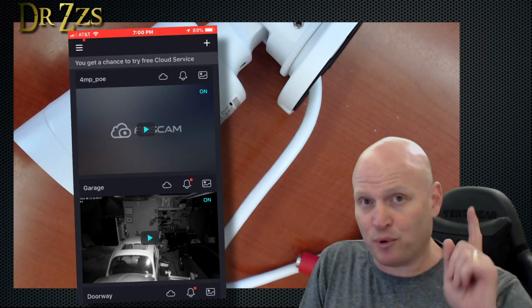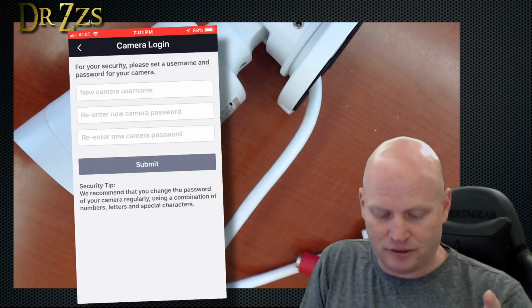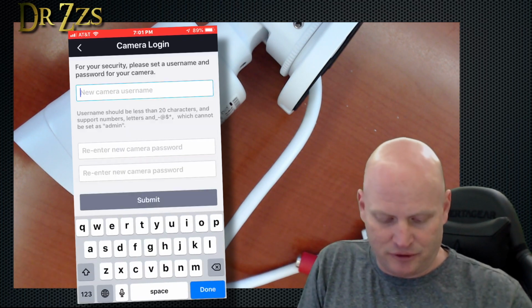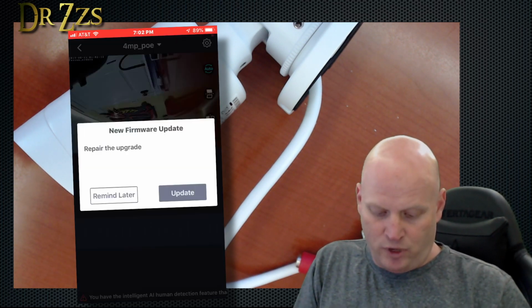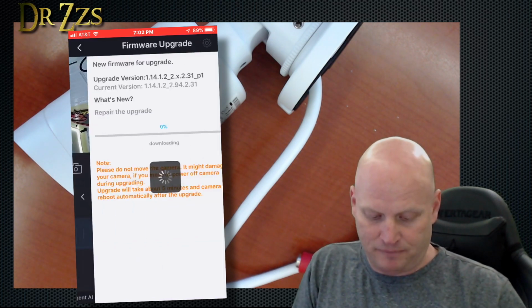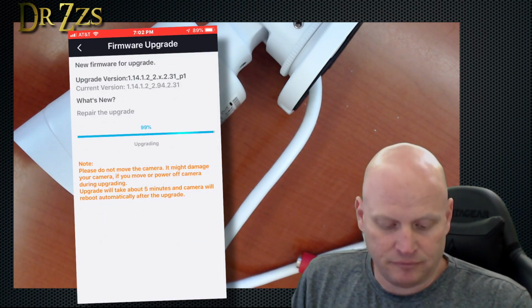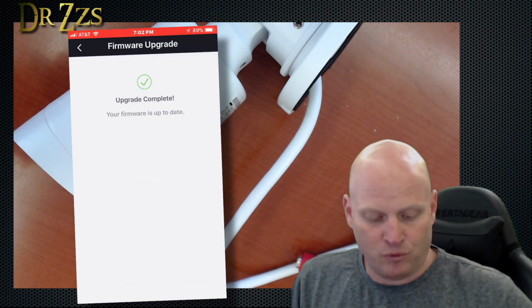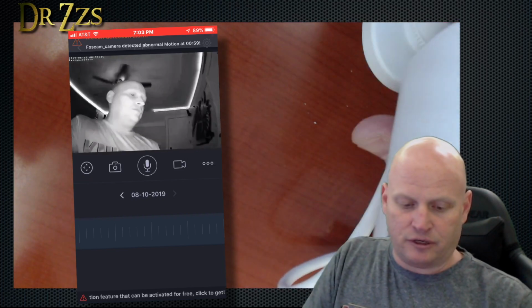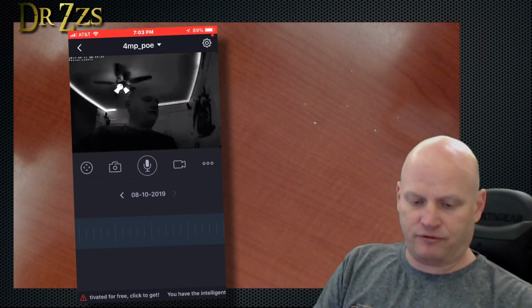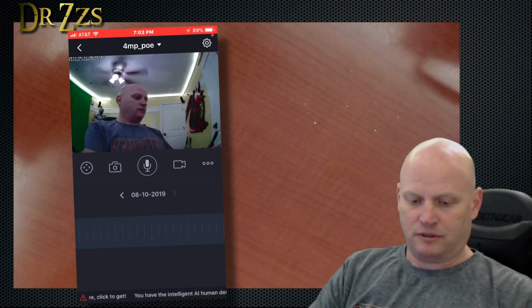Camera login. This is important because we need this camera login for Blue Iris or whatever else you use. Firmware update. You bet. Clickety click, restarting. Great. Firmware is up to date. All right, and there it is. And it thinks it's dark. Thinks it's night mode, which is kind of funny. Oh, there it goes. Now it's adjusted. All right. Not bad.